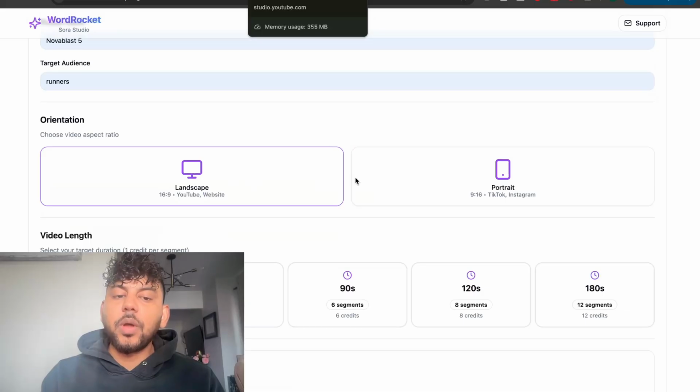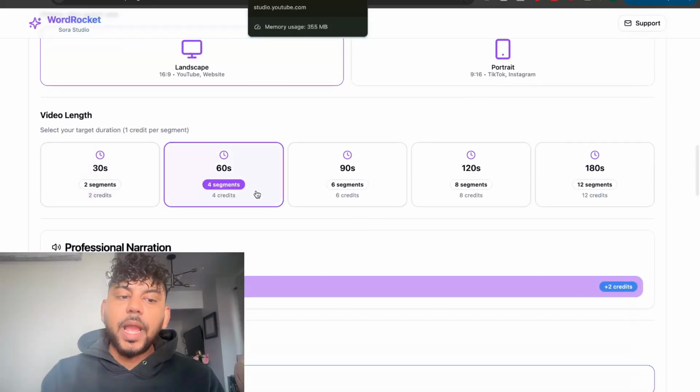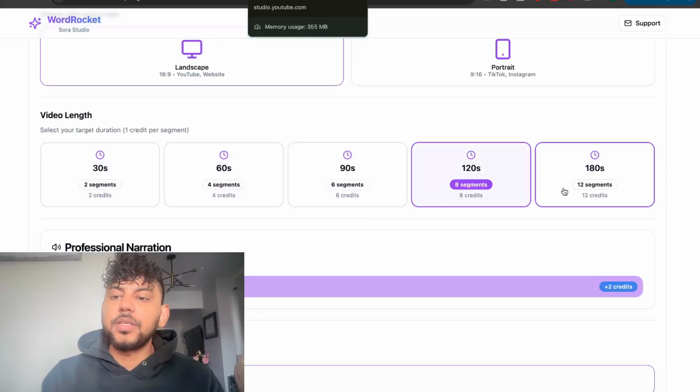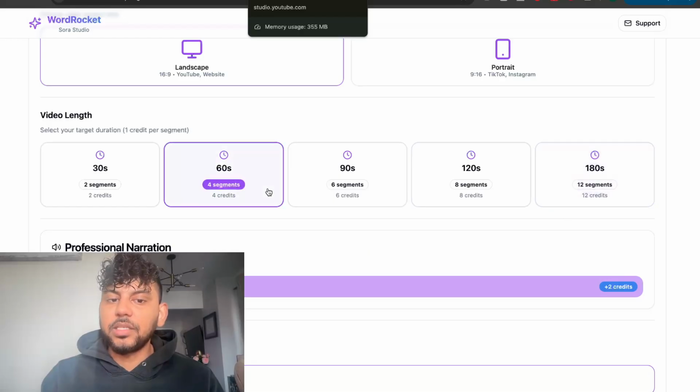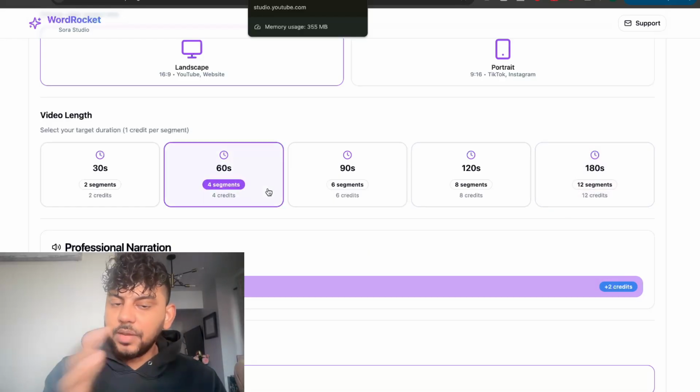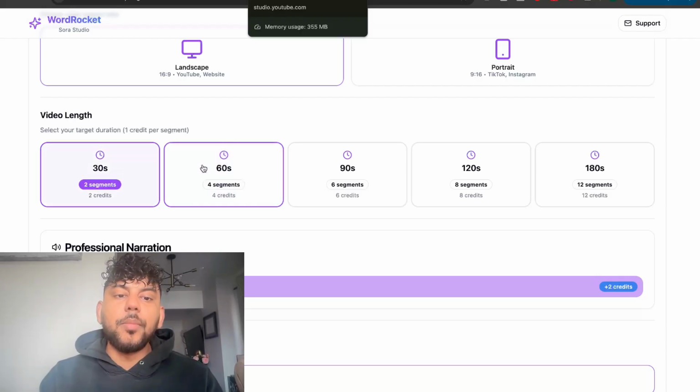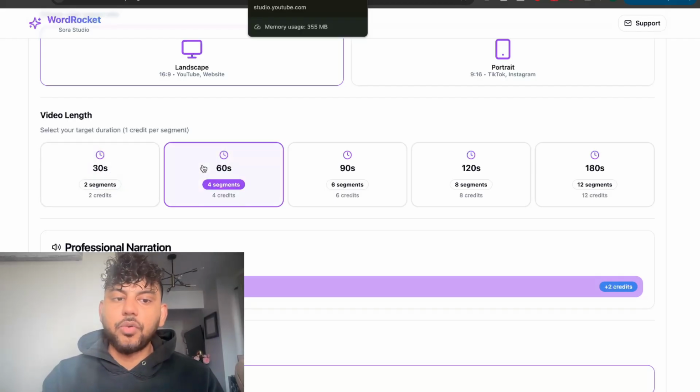Now you can choose if you want landscape or portrait style, and you can choose as many clips as you like, up to 180 seconds for now. This is experimental and in beta, so give us some grace if it doesn't work. If it doesn't, just let me know and we'll refund your credits. So let's start with a 60-second clip. That means it's going to create 4 different segments.